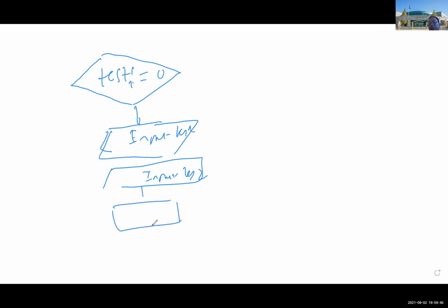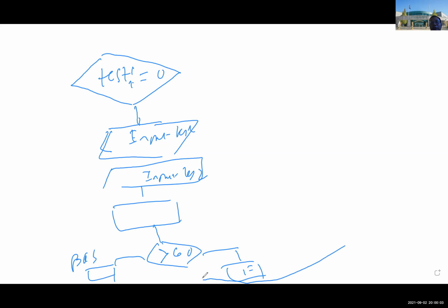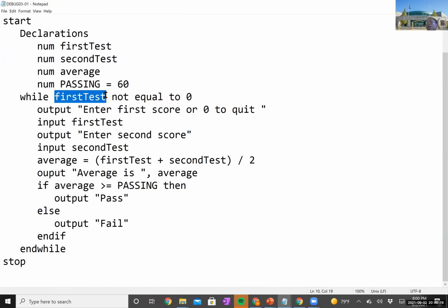So from the average here, okay, you have a selection. If the average is greater than passing, or greater than 60 here, that's passing. If yes, print out pass, and if no, you print out fail here. And when you print out, do it again. Come back to do the next student here. So if you look into the program here, you can see the condition here. First test not equal to 0. That is the condition. Make sense?